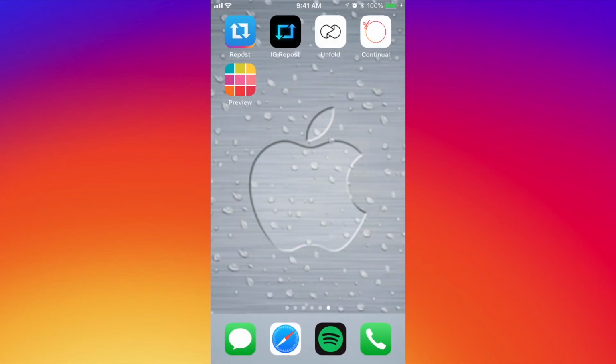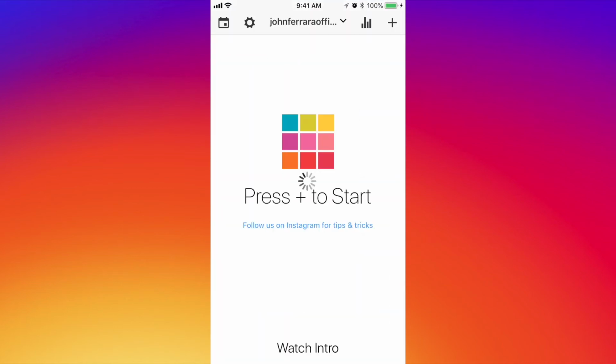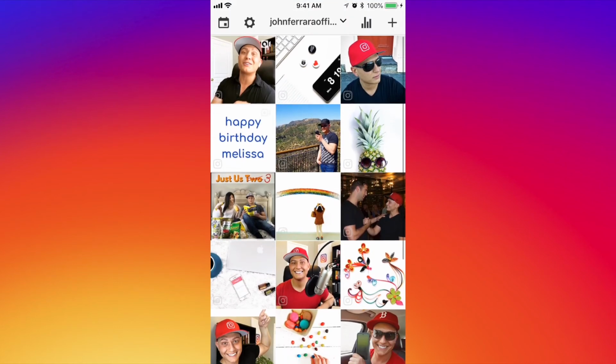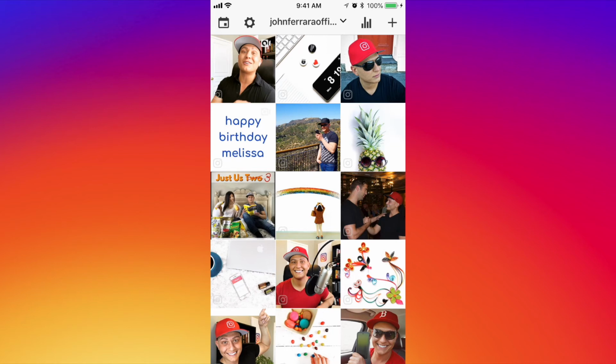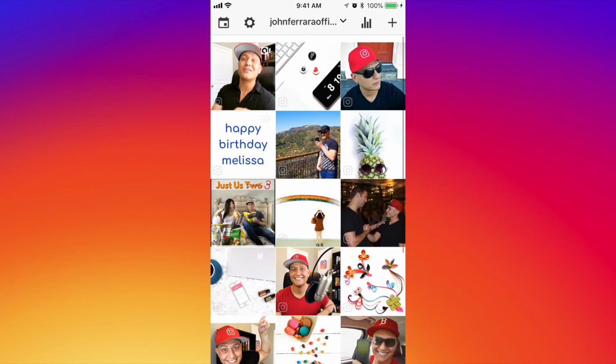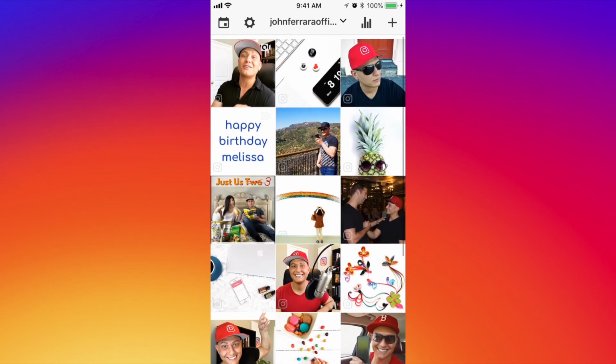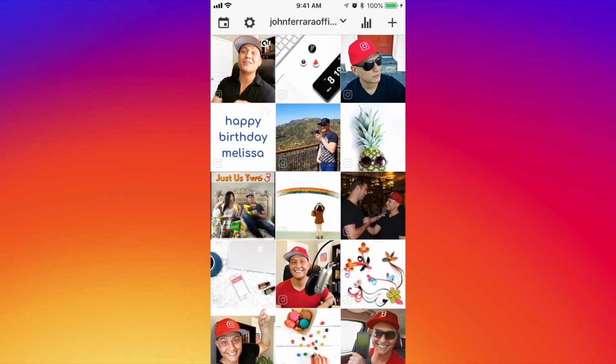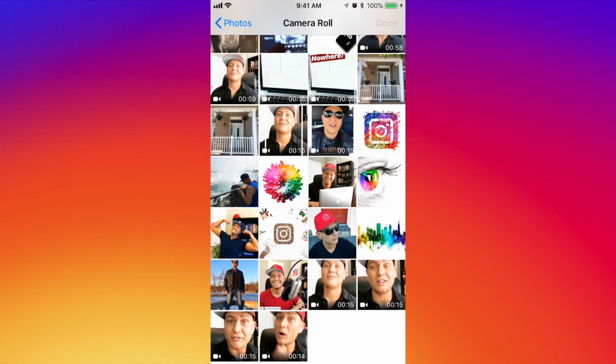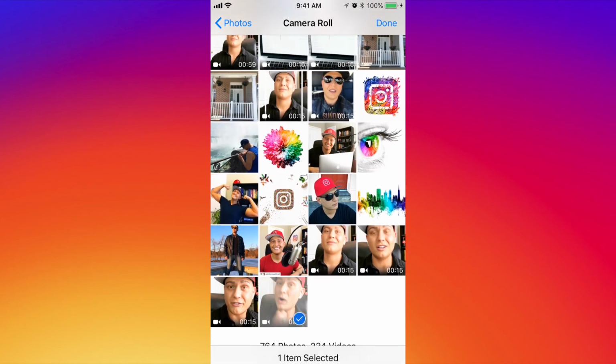Now, the last app that I want to go over is called Preview. We're going to open that up. Now, Preview is great because it allows you to see what your feed is going to look like before you actually post it. And the way that it works, you can see here that this is my existing feed. You would log in using your Instagram username and password, and then you would tap the plus sign at the top left-hand corner. You would open up your library, and you would select the pictures that you want to upload.